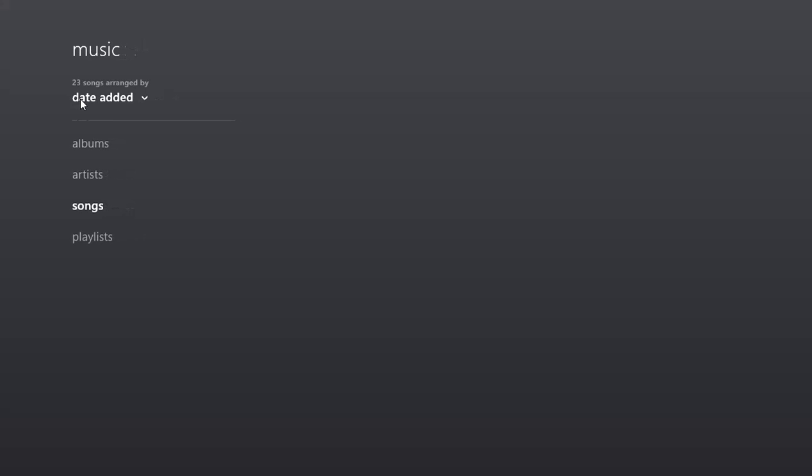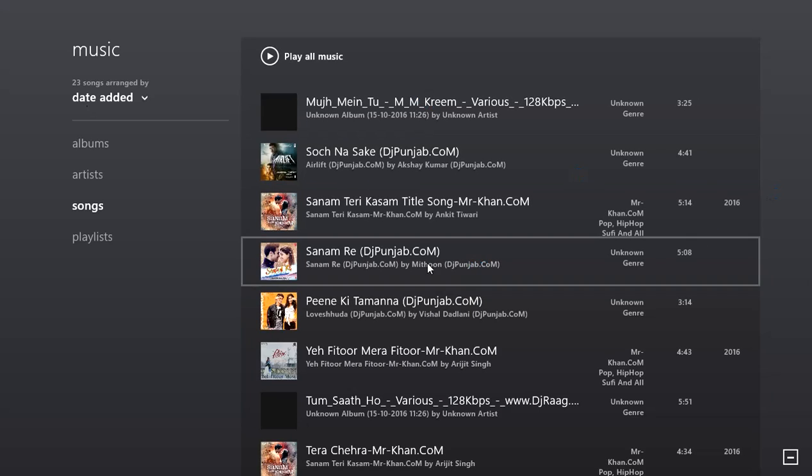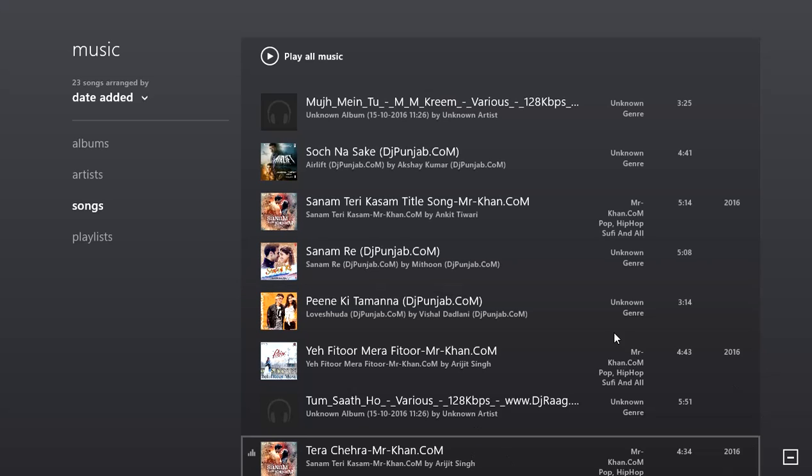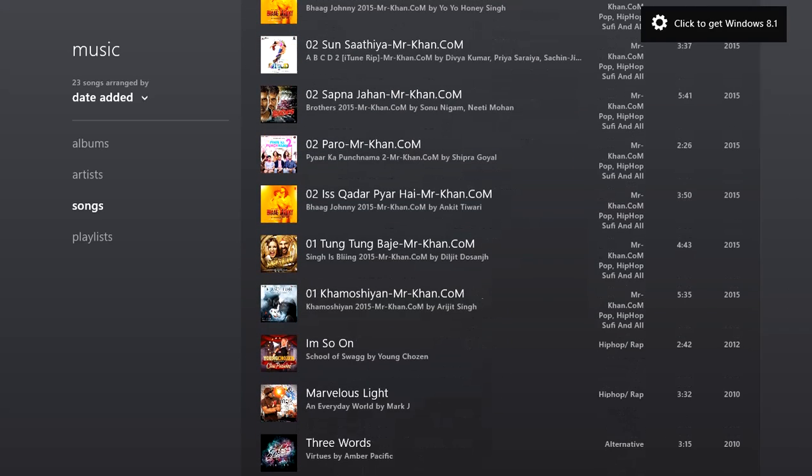Now double click here. All the songs in your PC or laptop will get displayed here. Okay, now we can play any of the songs by double clicking at any one. Okay, this is the way how we can search anything in our laptop or system.